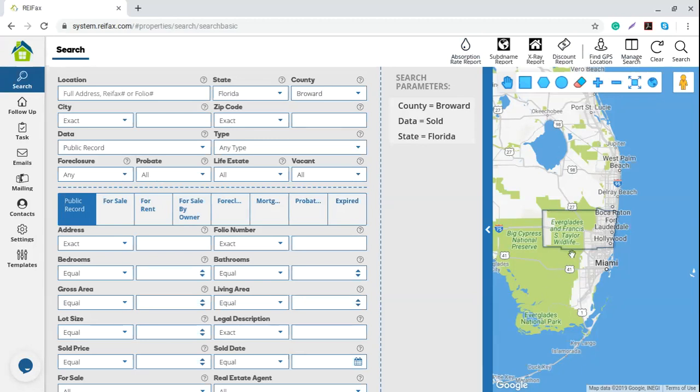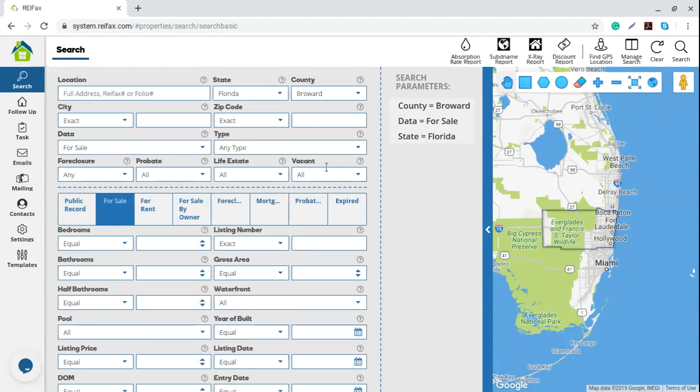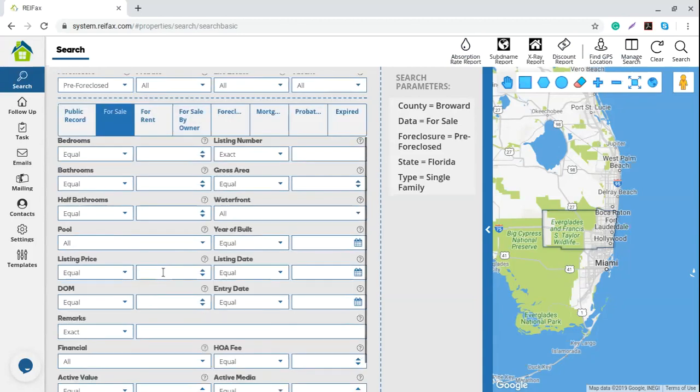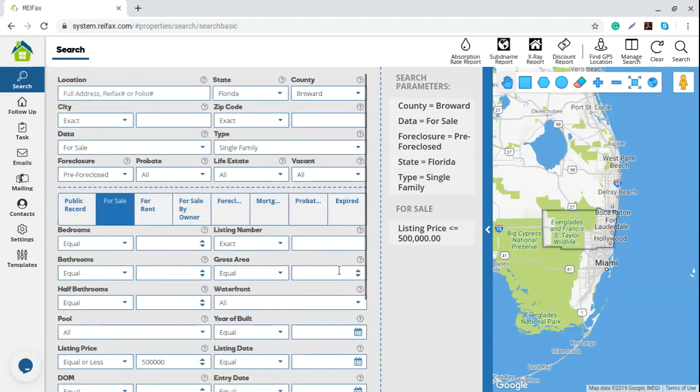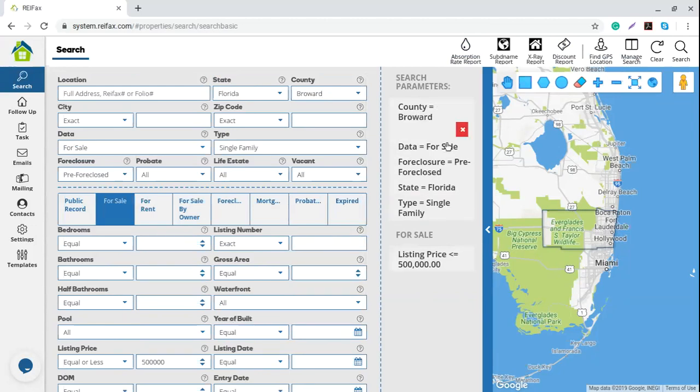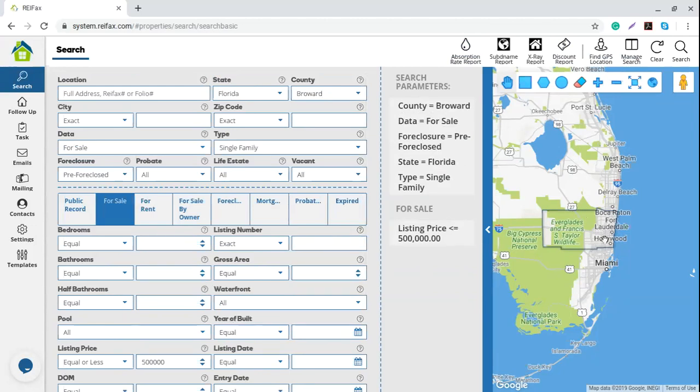And also the map. Whenever you have selected your parameters, let's say again, let's run this search. I'm going to select properties that are for sale, single family, properties that are pre-foreclosed, and I'm going to select a listing price, I'm interested only in properties with less than this amount for listing price. And if you want to concentrate your searches in a specific area, you can use the map.